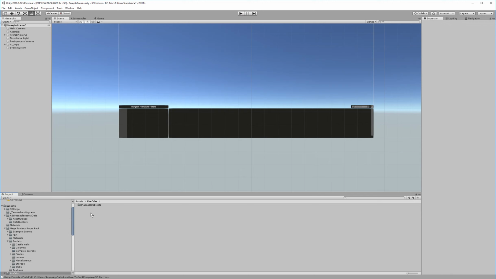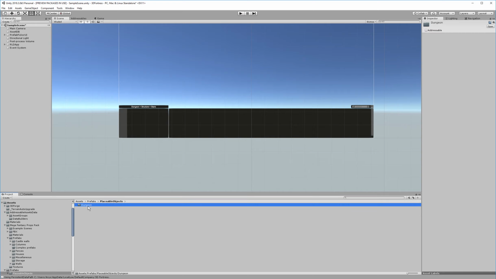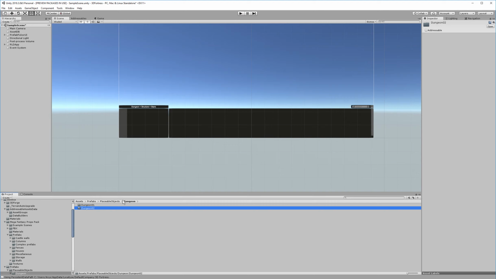So if we're going prefabs, placeable objects, the structure of this is pretty important. So at the moment we've got dungeon, later we'll have cave, indoor, outdoor. So you have the group name first, followed by the pack name. At the moment, like you saw, there's 2 packs.